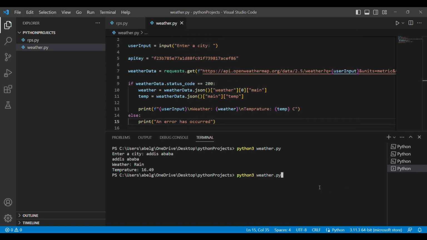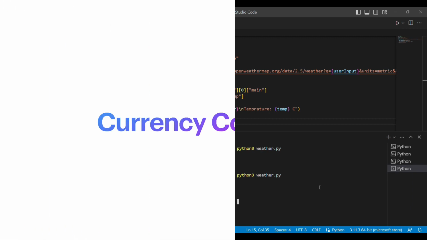So we're going to run python3 weather.py again. It asks us to enter a city. This time let's just enter London. As you can see, it prints out the weather and the temperature in London, which is clouds, and the temperature is 17.28 degrees Celsius. So this is it for a simple weather application in Python.